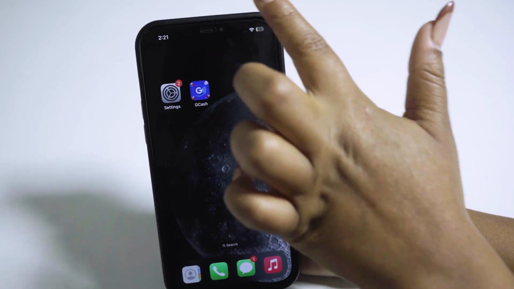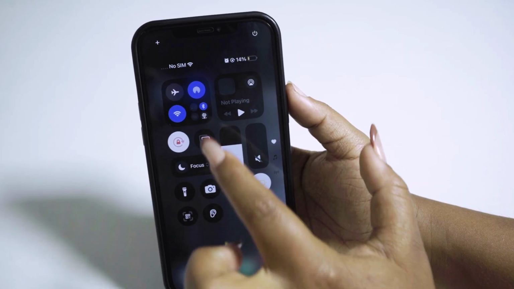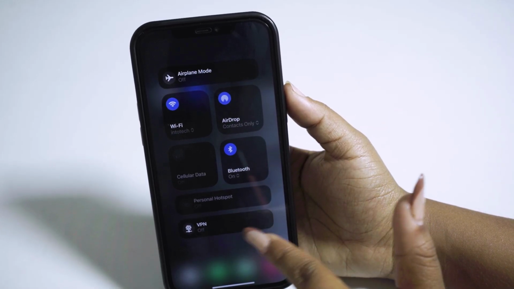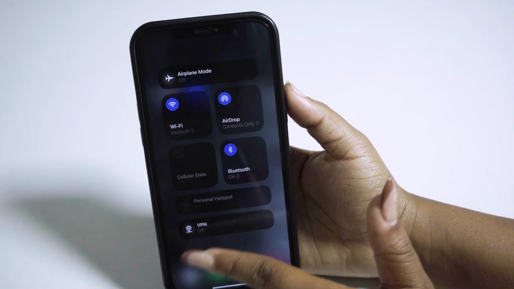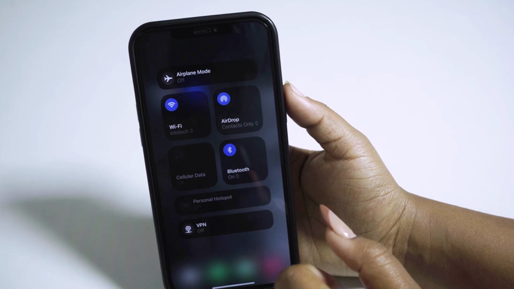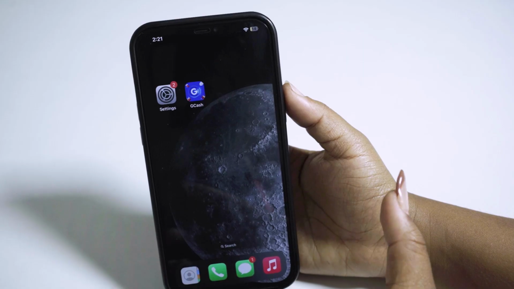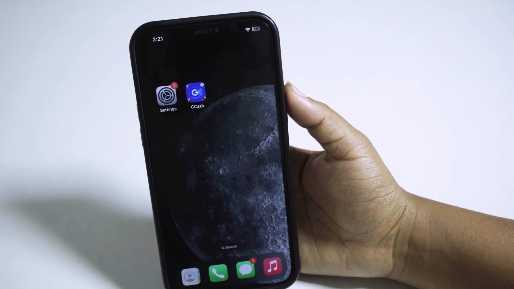So if that did not work, another thing might be because you are using some kind of VPN. So if you scroll down again through your control panel, here if you tap on this icon right here, you can see currently VPN is right here. All you have to do is tap on it and then turn off your VPN if it is turned on. Then you can try to open the application and see if it's working.